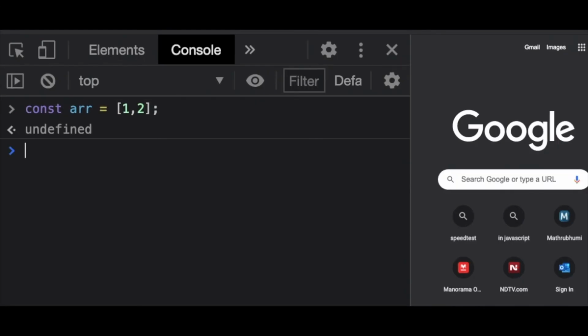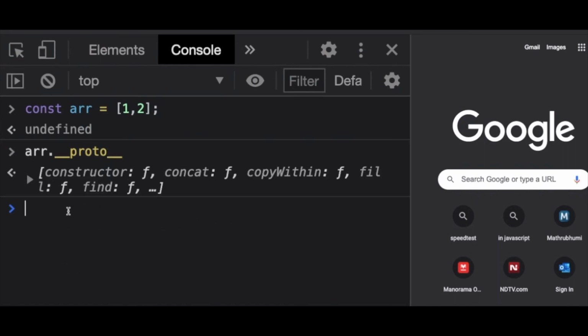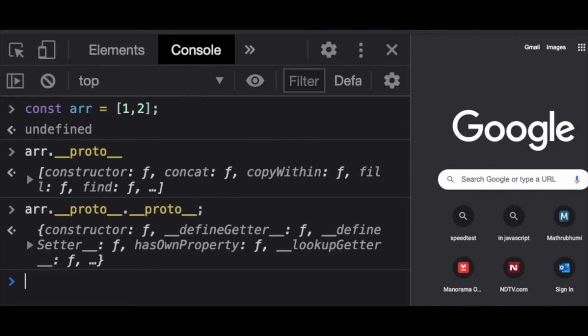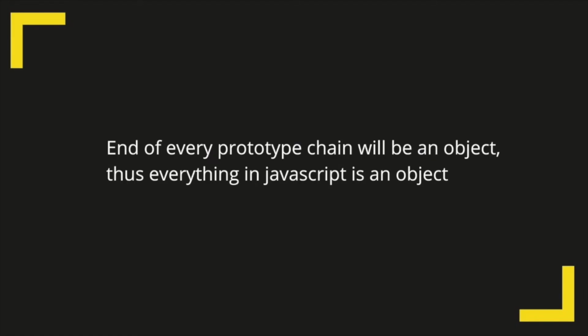If we check the _proto of our array, it would be Array.prototype. Then if we go one level deeper, it would refer to Object.prototype. After that we would get a null. So that is the prototype chain, and everything in JavaScript will have object as the last object in the prototype chain.